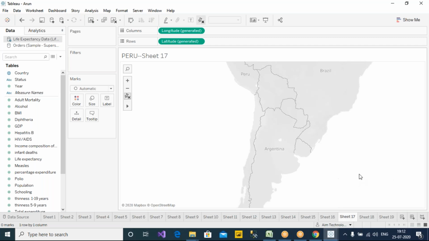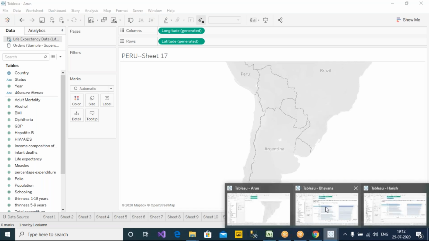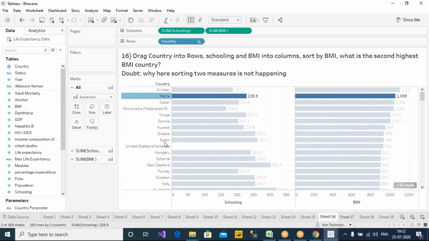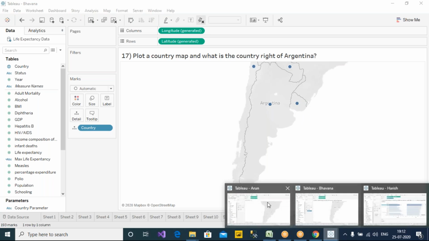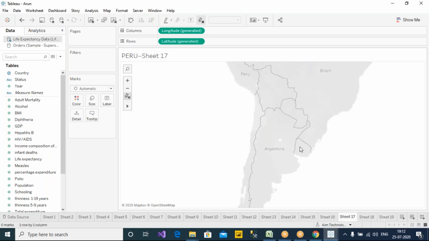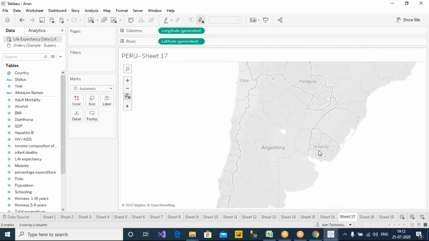All right, so let's look at the last question's answer is Perumal. Okay, and oh, your answer is different. This answer is different. What is the country next to Argentina? This is this. So this is one right answer, but oh, you are saying the top one. So the country next to it. So it is this one. So Arun, this is the answer.